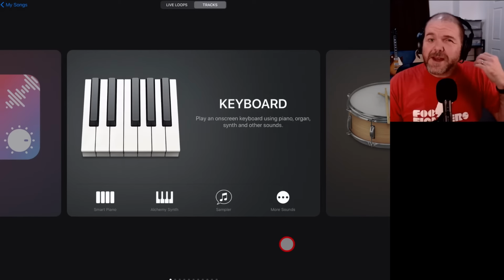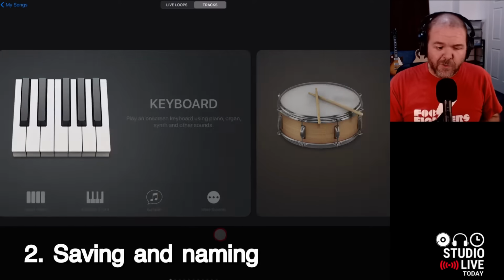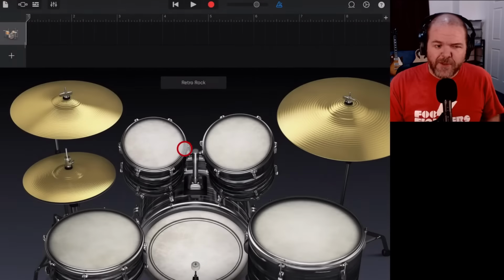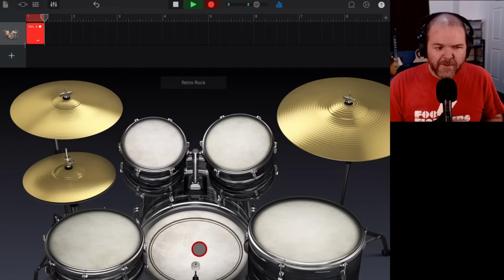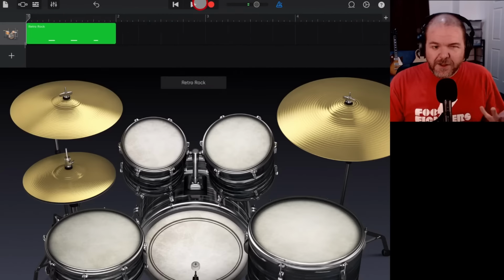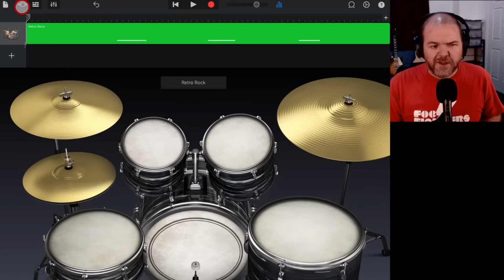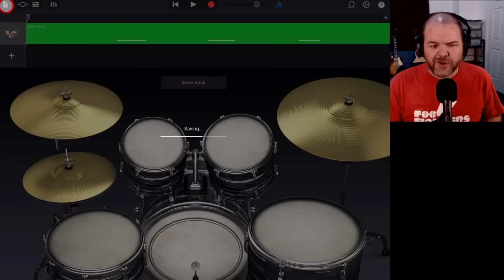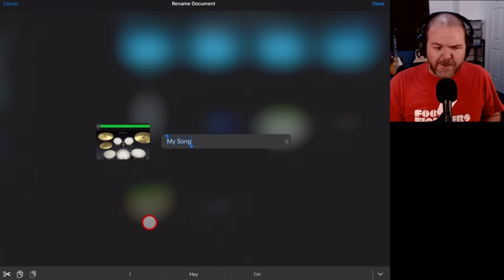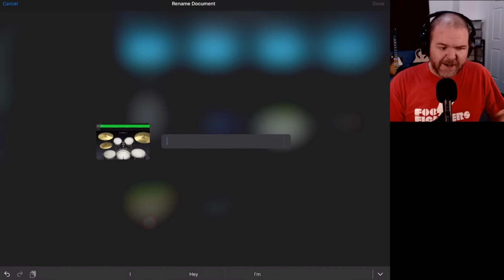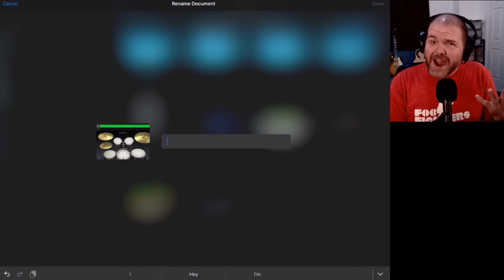Tip number two is about saving and naming your project. So what I'll generally do is jump in and just grab the drums here and hit record, and just record in any old thing, just so that I've got something. The reason I do this is what I can then do is go back out here in the top left and it will save this project. And if you've ever used GarageBand, you know that my song is its default name. But what I'm going to do is name my project by tapping right on the name there, deleting that out, and naming my track and project ready to use in the future.